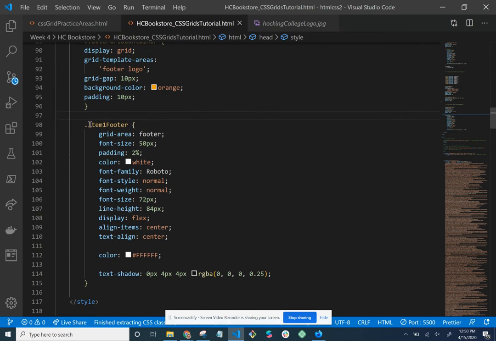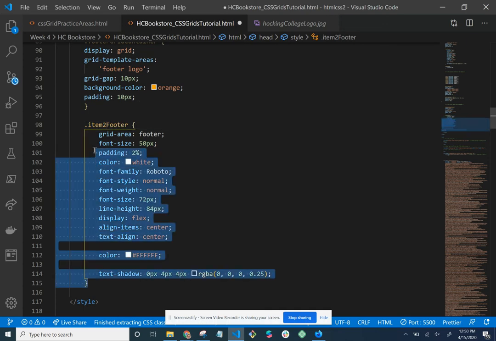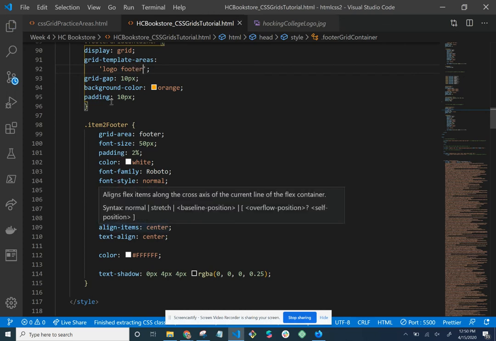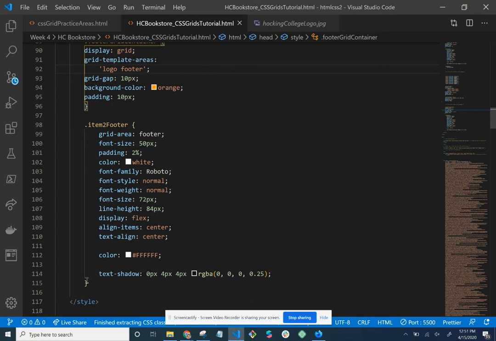I'm actually going to make that item 2. Hold on, let me think. Logo, footer. Let's put it that way and see what it does. I'm trying to think of sequential order. I'm trying to remember what I had in mind. No, actually, I think I want the logo to be on the right-hand side. So let's do footer, logo.